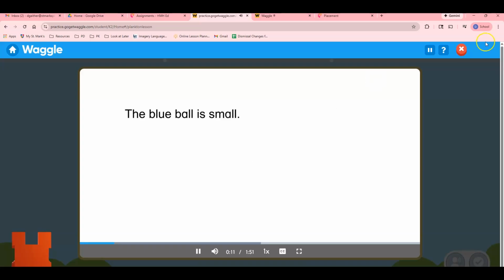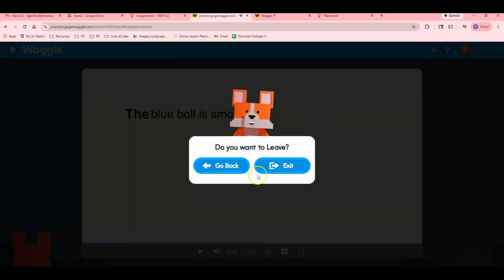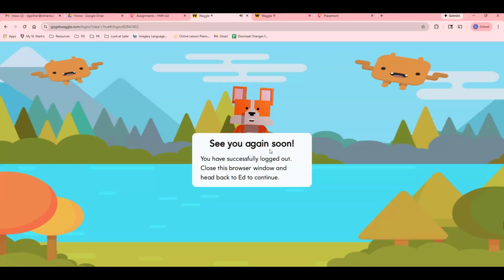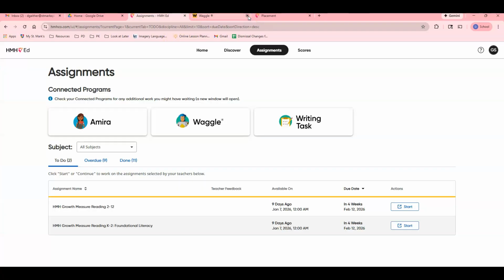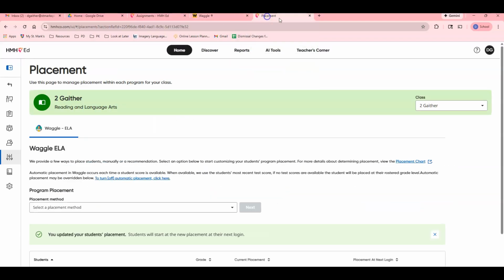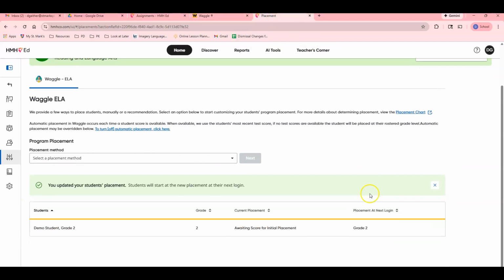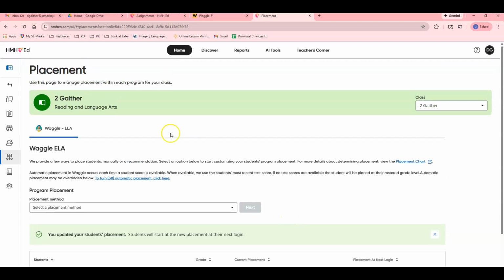Look and listen. So I'm not going to go through a whole lesson. I just wanted you all to see that. That's the students working on it. See you again soon. And it saves their progress and gives you reports. So I'm going to get out of there. And again, the placement will happen once the score is done.